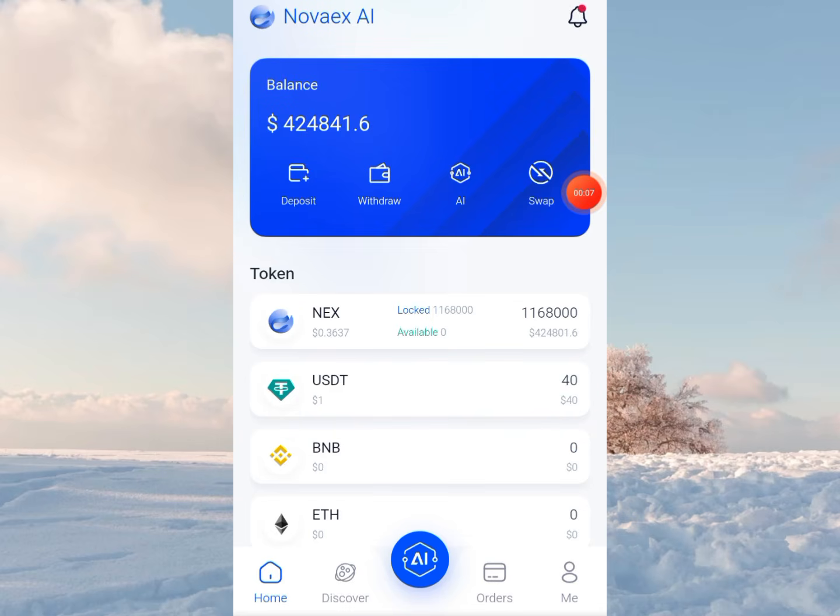So this project launched on the 21st of June and is currently trading. You can see this is the price. One NEX is currently equivalent to 0.36, and I have earned this amount from airdrop and it is currently logged. Now you would want to know how to unlock your tokens, and that is what I'm about to walk you through right now.